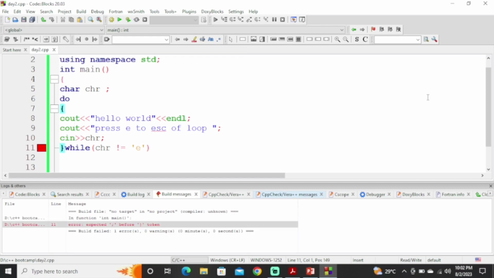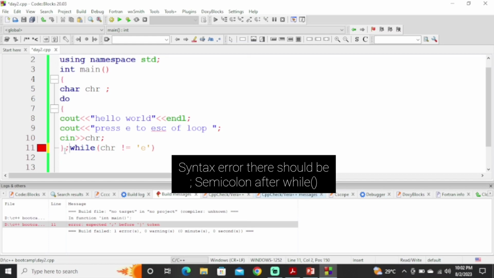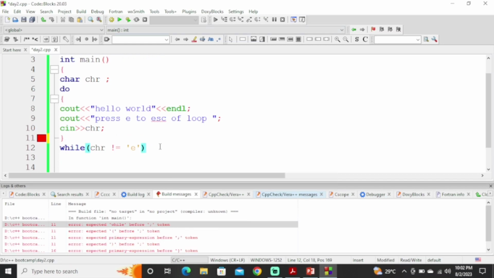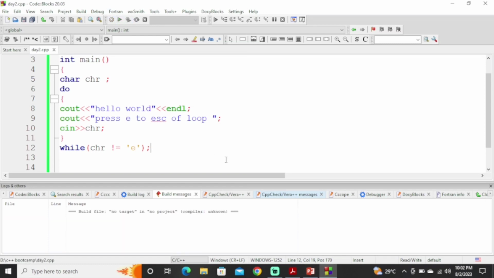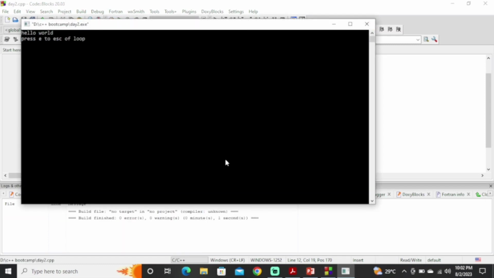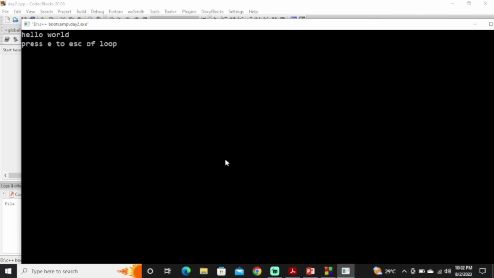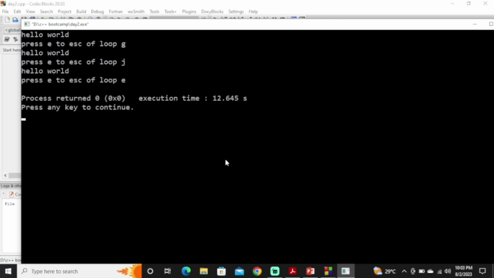Okay, cout. Now what's the problem? There should be, oh, okay, so this is the syntax. I am so sorry. This was the little mistake. So if I enter G, it will print hello world. If I enter J, it will print hello world. But if I enter E, it will exit.